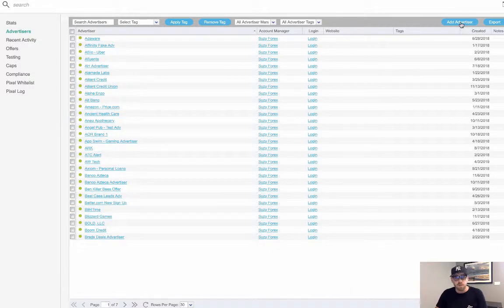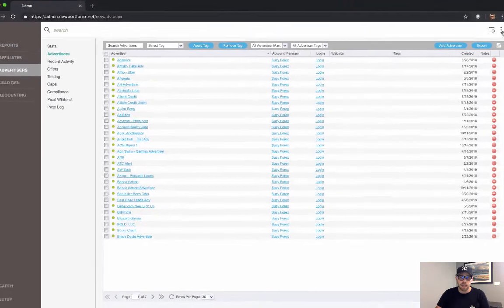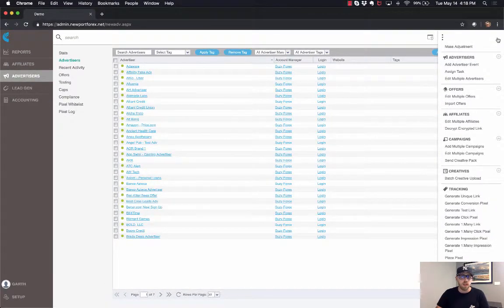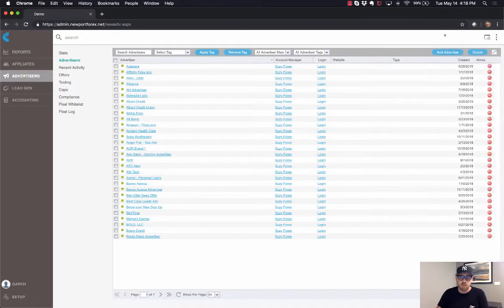Now, alternatively, once I get past the vertical stage, I have my action menu. The action menu is where I can add anything from advertisers, offers, affiliates, and even campaigns. So that's a great shortcut to be aware of, but I'm going to show you both ways to do it just because sometimes you get into a process and a flow and you get into that habit. So I'm going to go ahead and close that down for the time being.